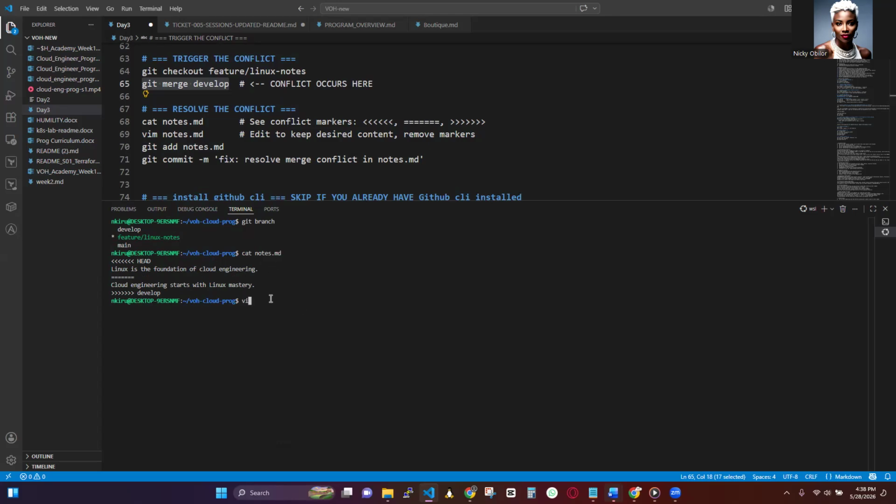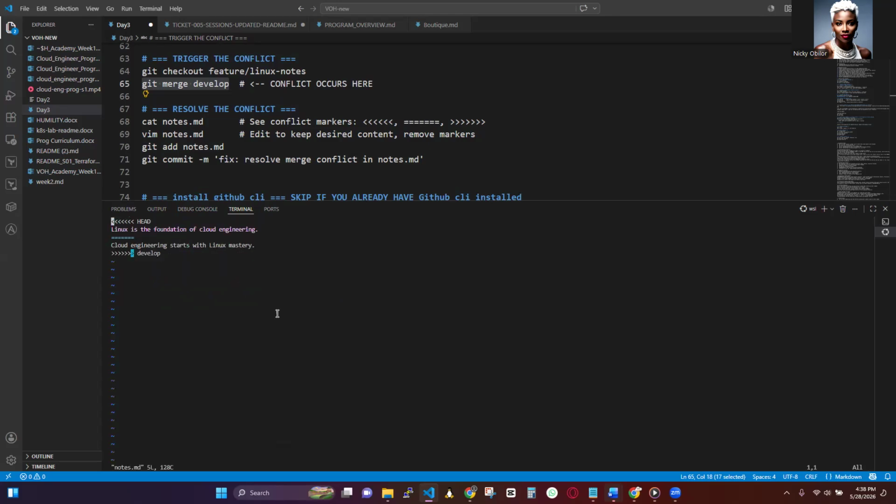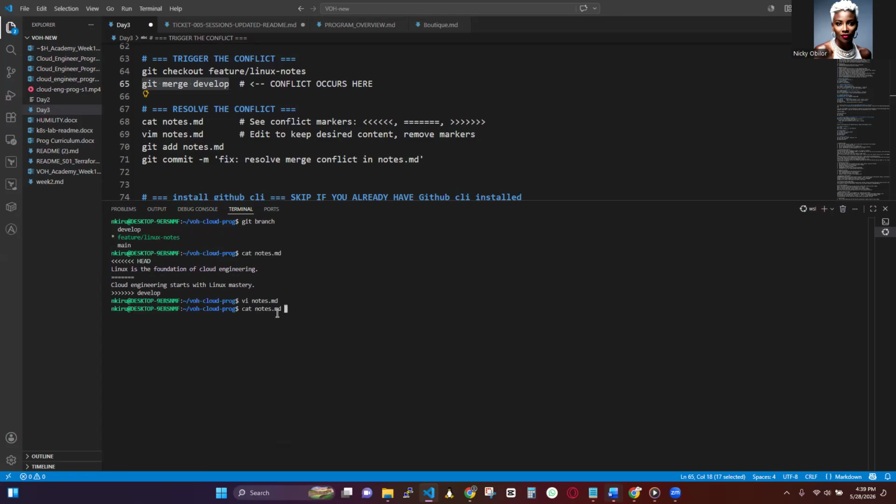And to do that, we're going to use vi. You can use nano, depending on the editor you want to use: nano, vi, vim. So we get in here and we're going to remove the markers. So we just delete the separation line. Then we stay with the line we want. Now we should cat again. See, those markers are gone.